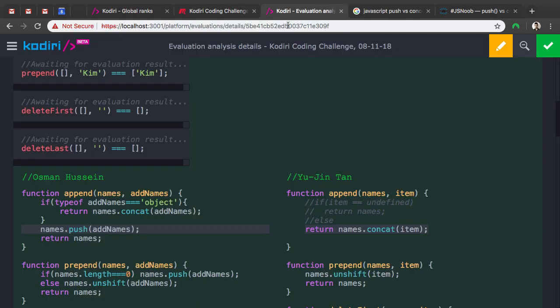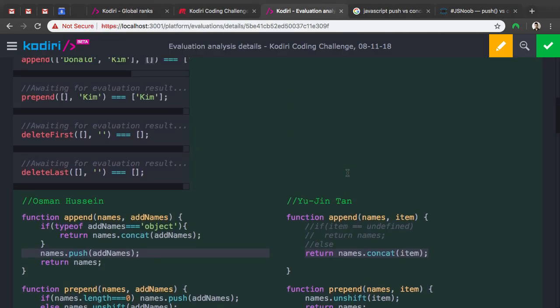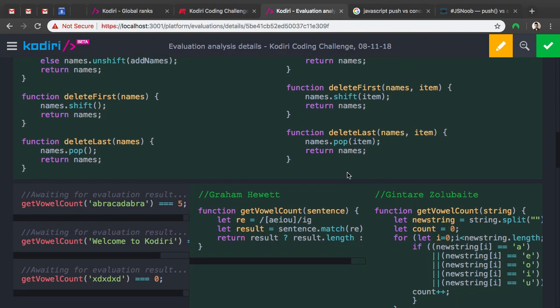Right. So yeah, that's a good point. But apart from that, yeah, all good.